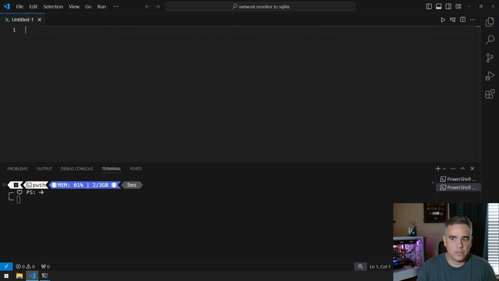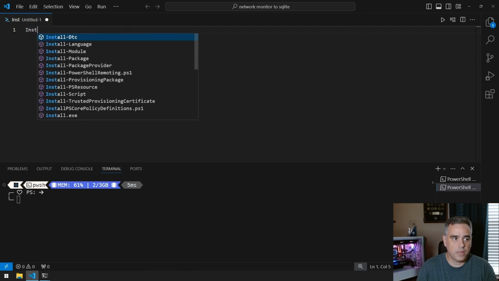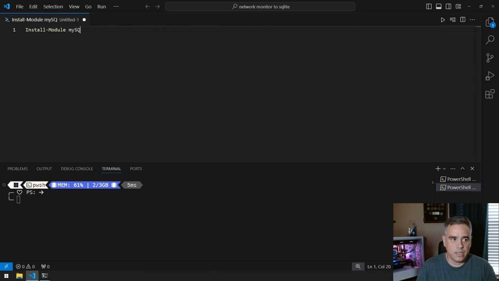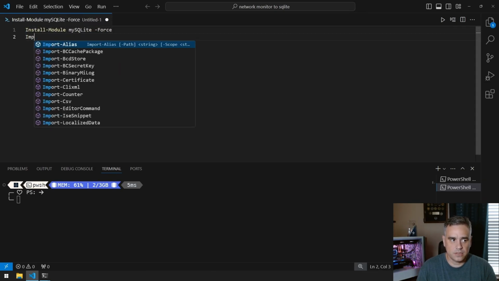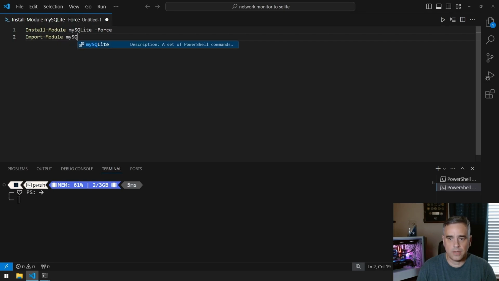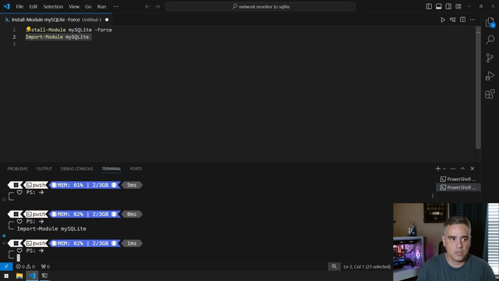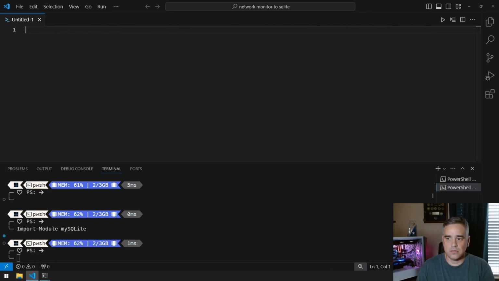To get started, the first thing that you'll need to do is install the mySQLite module. It's a community module made by Jeff Hicks. It worked really well for everything that I've ever needed to use with SQLite. No additional files or anything are required for installation. The module contains everything that you need. Once you get that installed and imported, you should be good to go for the rest of this video.